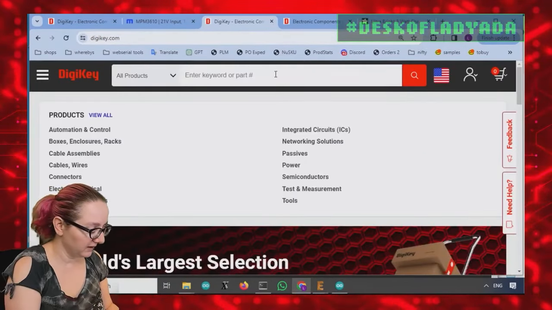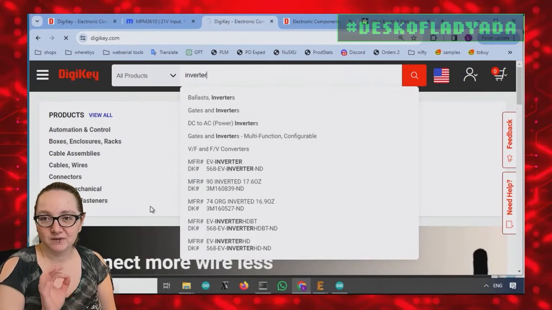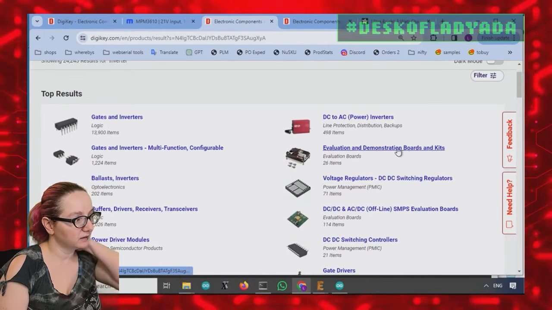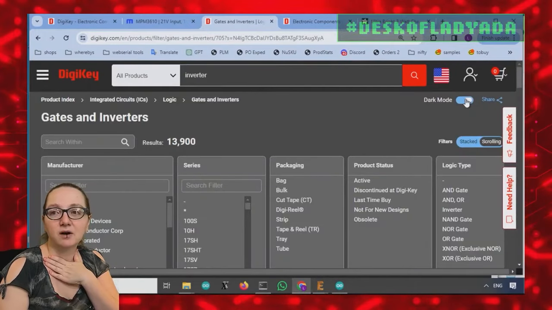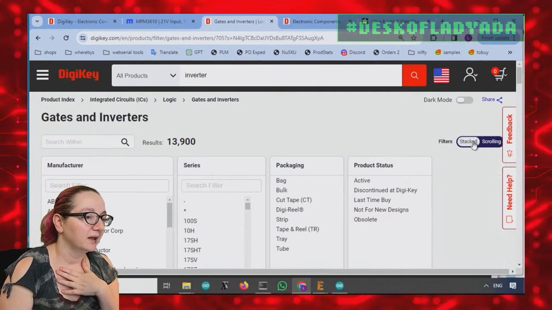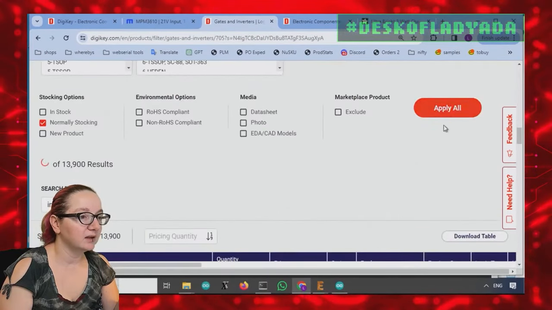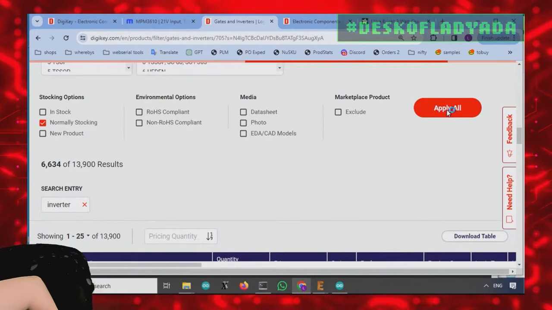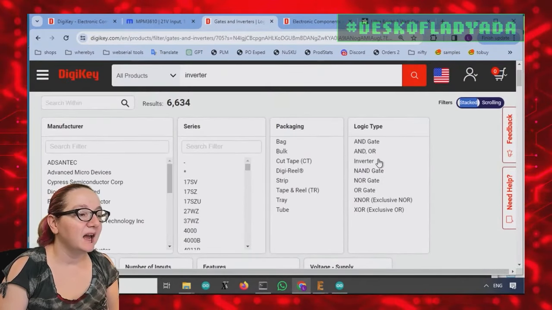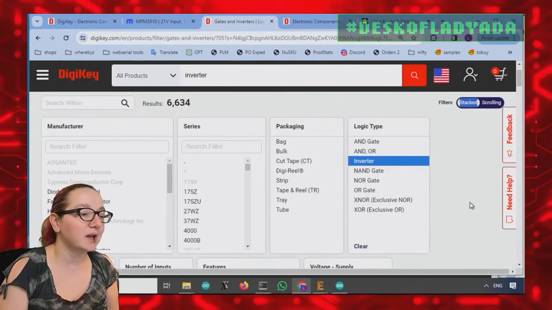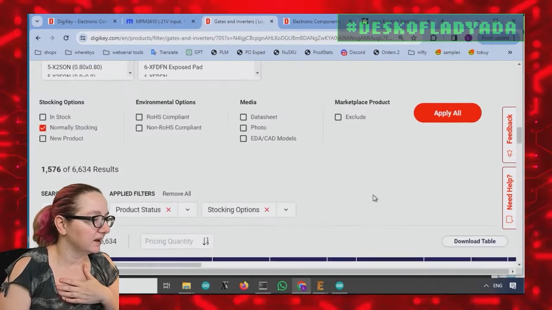So first thing we're gonna do is just type in inverter. I mean, I could actually use transistors to do the inversion, but again, I want it to be very small and I want it to be push-pull. So let's look. Gates and inverters, 13,000 options, but we'll pare it down. Don't forget, there's dark mode, but I'm not gonna have it on. Okay, so let's only look for active, and normally stocking. Then I want it to be an inverter gate, also known as a not gate. I don't want any other gates because I don't want multiple inputs. I want one in and one out, and it just is the opposite. Okay, so let's select that.